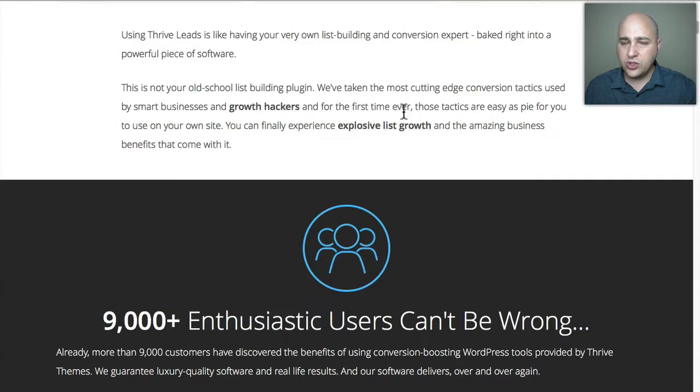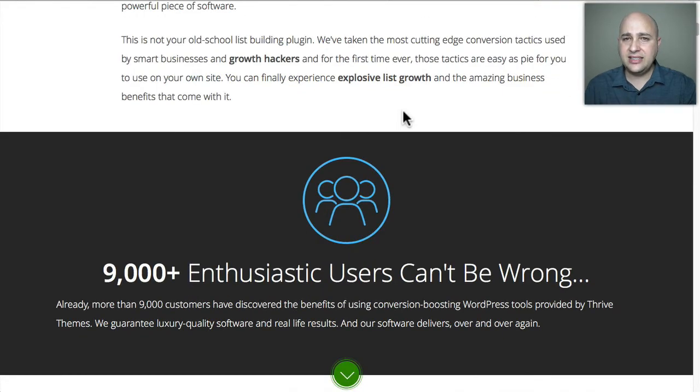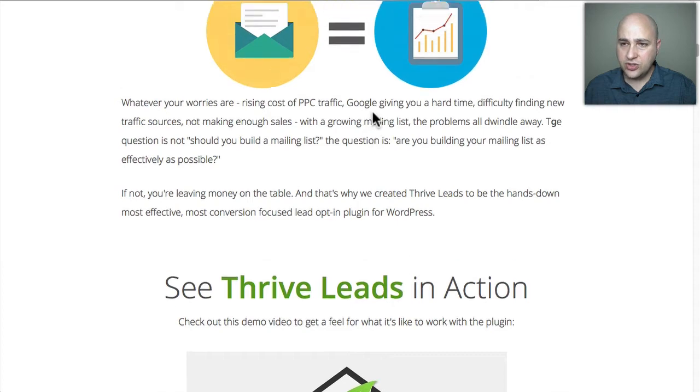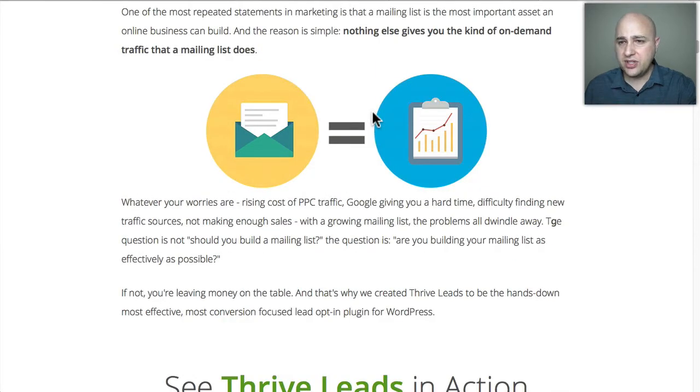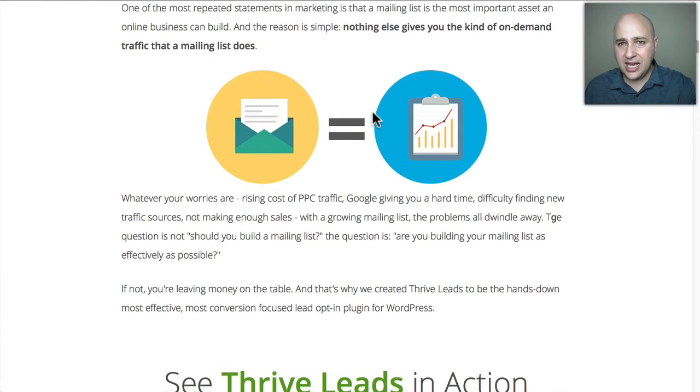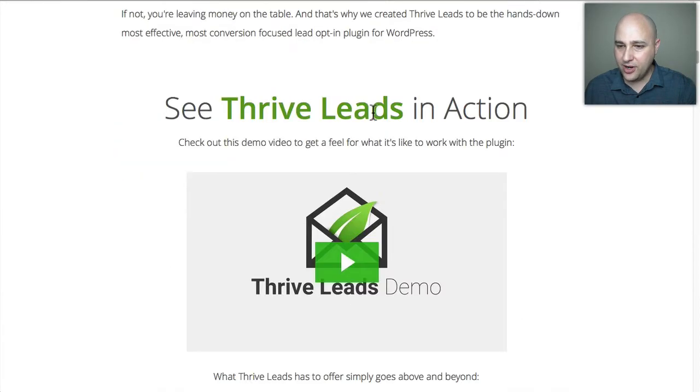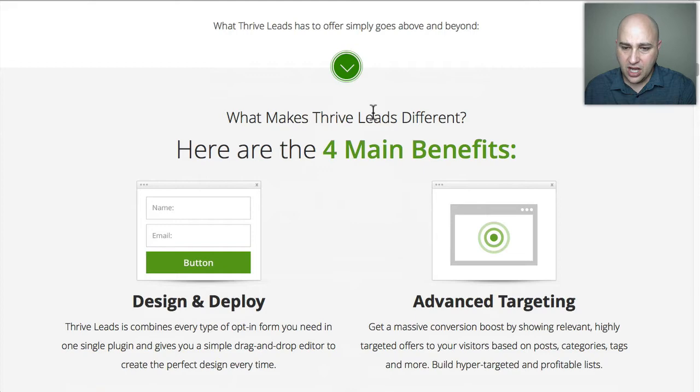So you can do a ton of things with Thrive Leads. It's like the Swiss Army knife of building an email list on your website. I use it for lots of different things. You can use it to generate pop-ups on your website or different opt-in elements. It's endless what you can use this plugin for. But you can go here and you can check it out.